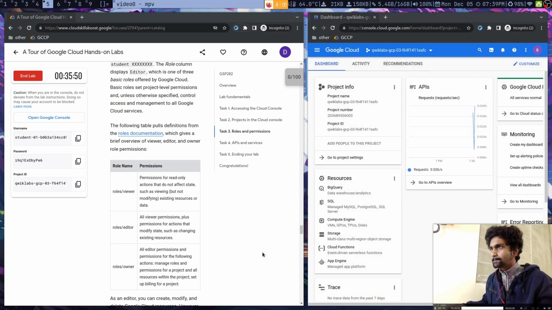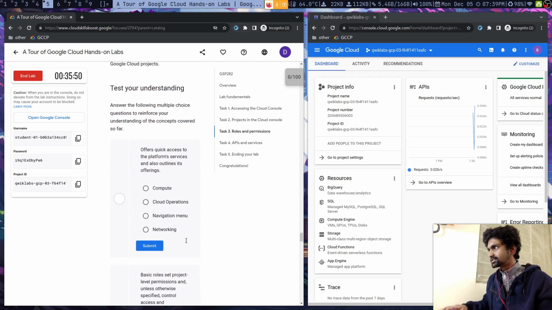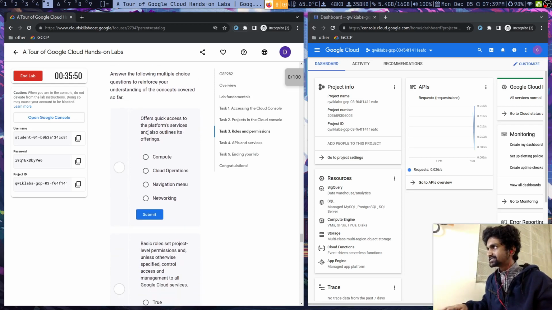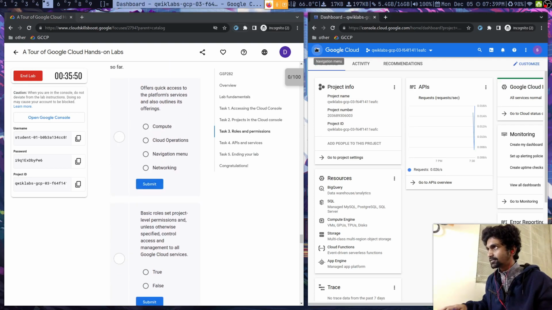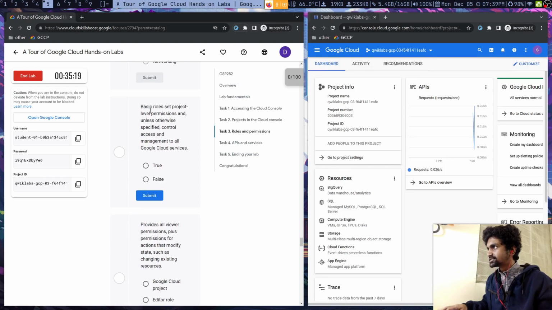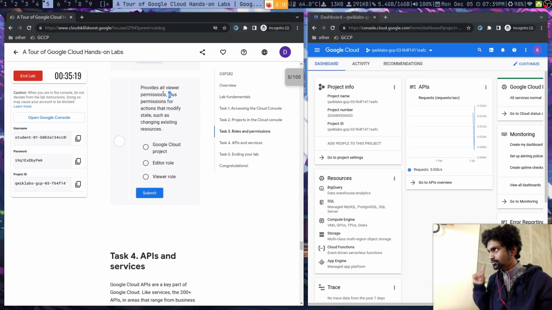All right. So now let's test our understanding. Offers quick access to the platform and also outlines its offerings. The navigation menu. Yes. Basic roles set project-level permissions and, unless otherwise specified, control access and management to all Google Cloud services. True, I believe. Yeah, true. Viewer permissions, permissions for actions that modify state, such as existing resources. So that would be the editor role.